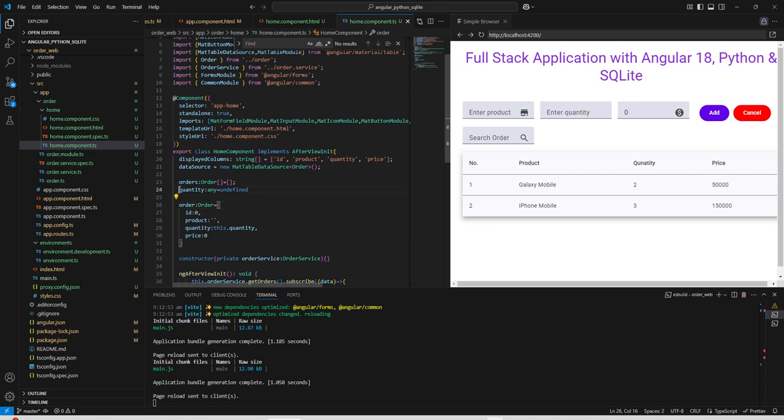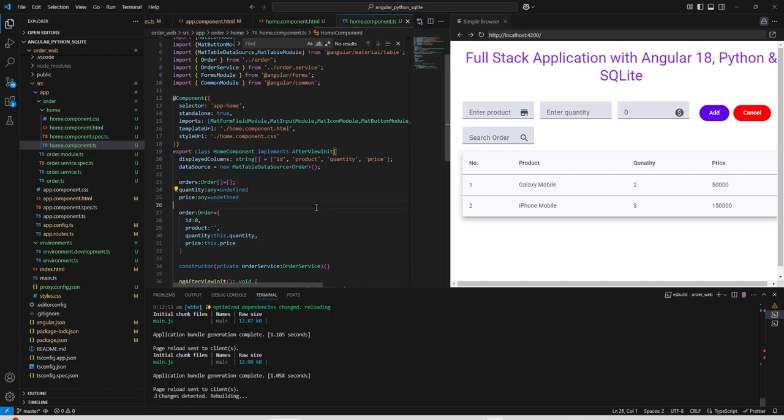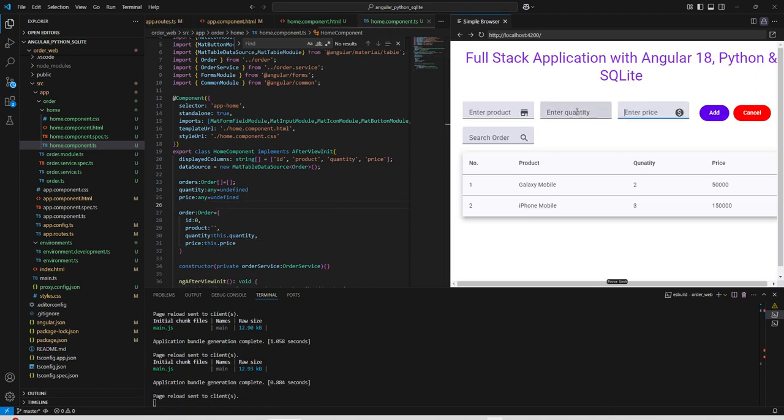Seems good. Similar way here we can use for price. Basically it should show the placeholder enter price instead of 0. For that reason we are adding this. So this is the price, and here we can add for price like this dot price, and we can save it. Seems good, it is showing.